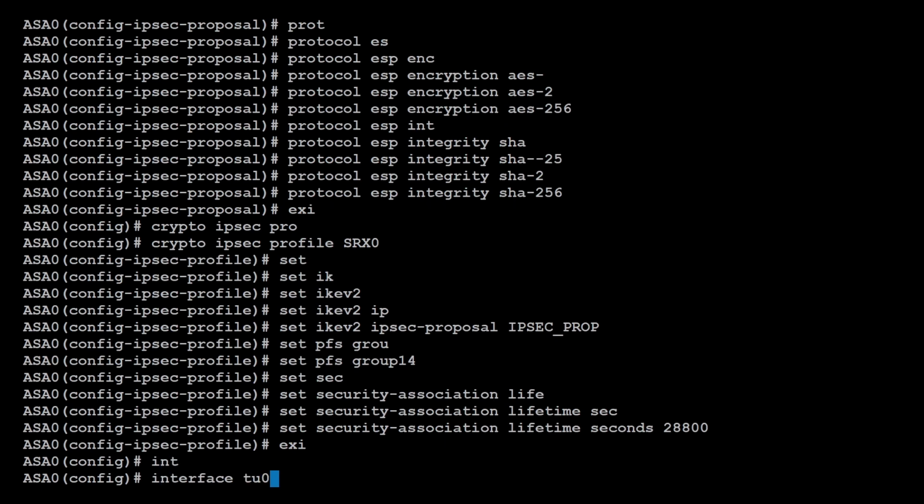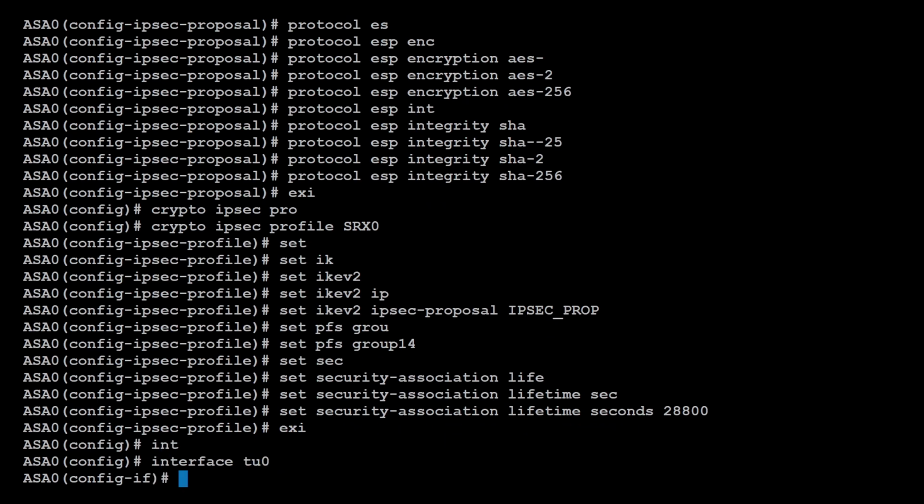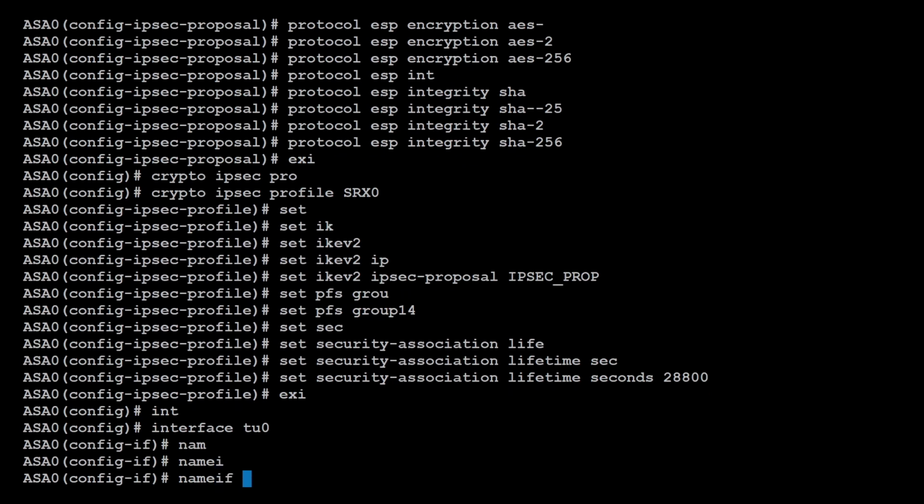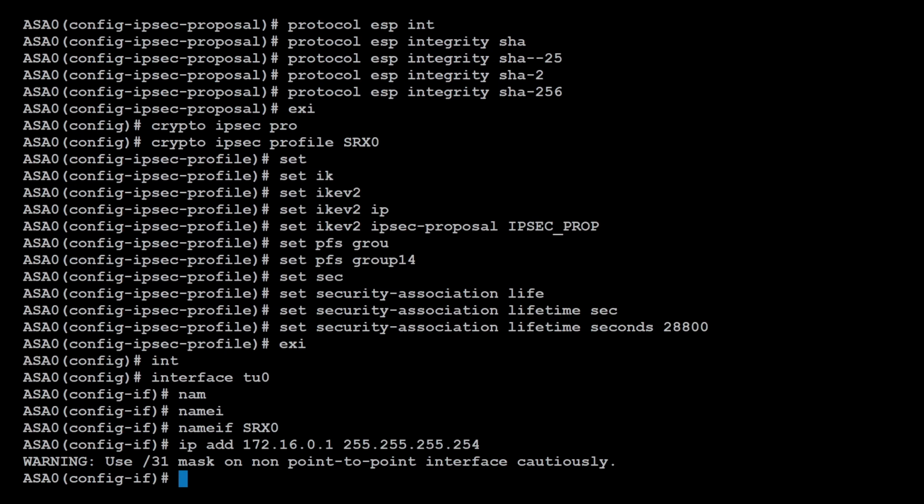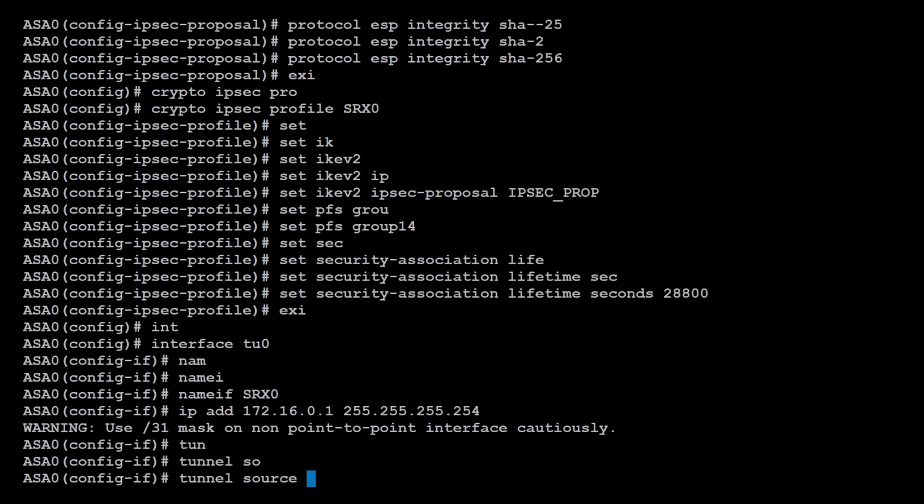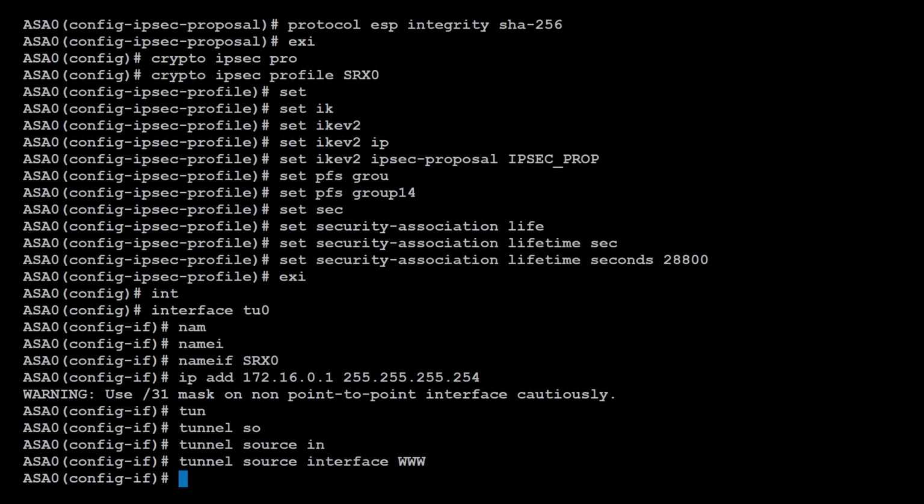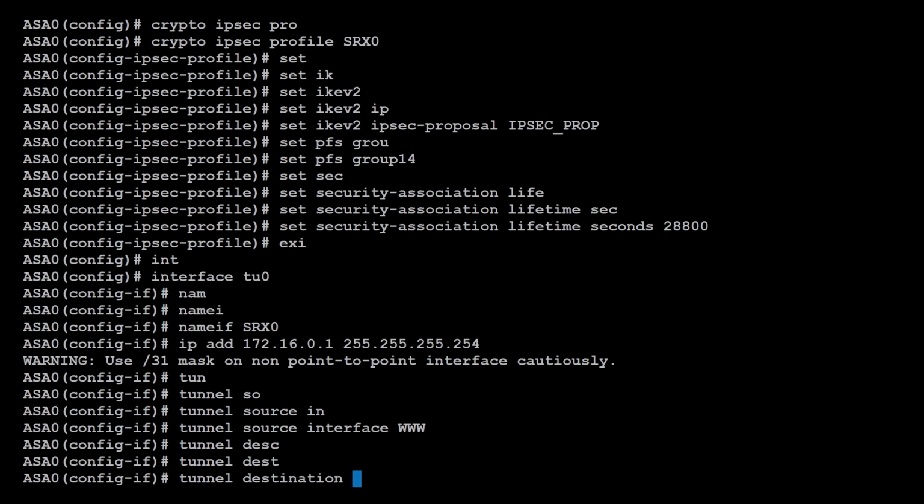We're using interface tunnel 0. We'll name it SRX0 because that's where it's going. Our IP address will be 172.16.0.1, and it's a /31. And then we need to put some tunnel settings on here. So tunnel source is going to be interface WAN. So we're going to be sourcing our IKE and IPSec from our internet interface. So you can see here, this is interacting with IKE and IPSec. Tunnel destination, this is where we put our peer IP.